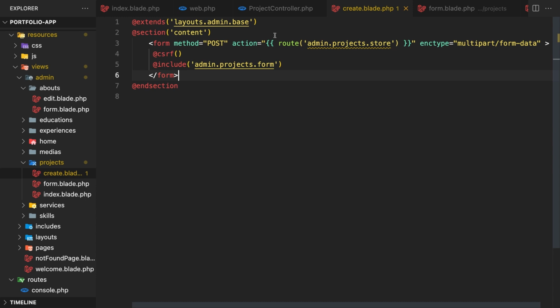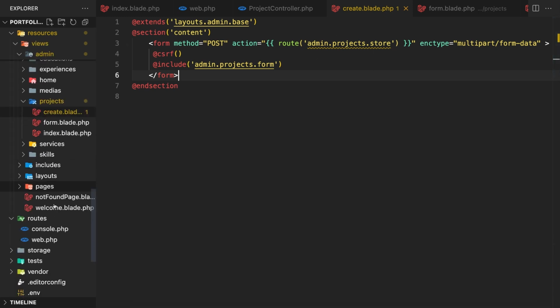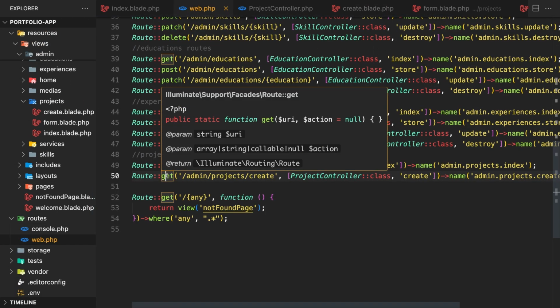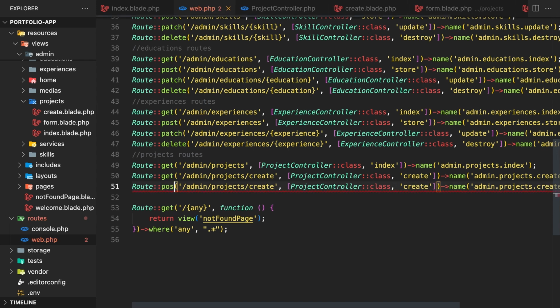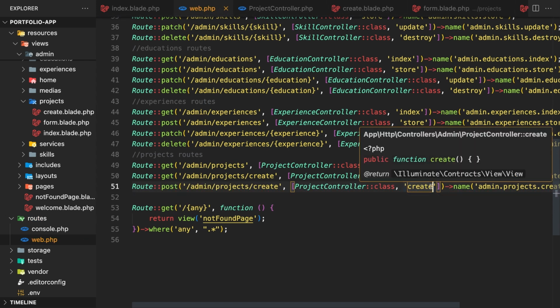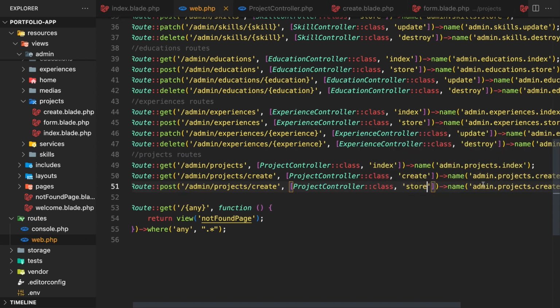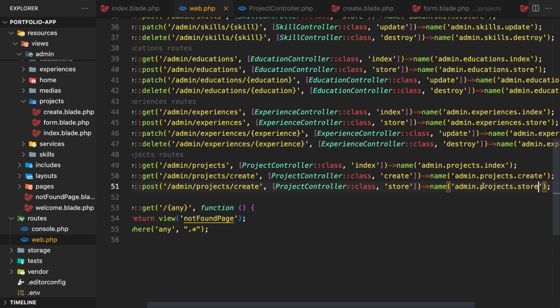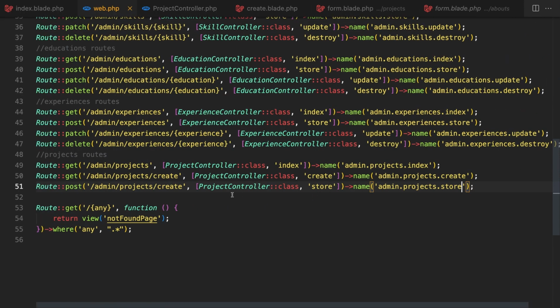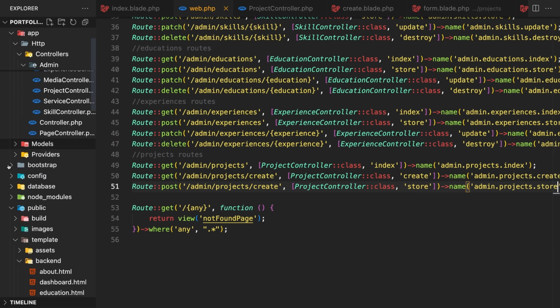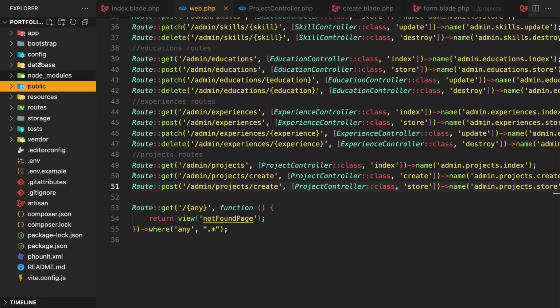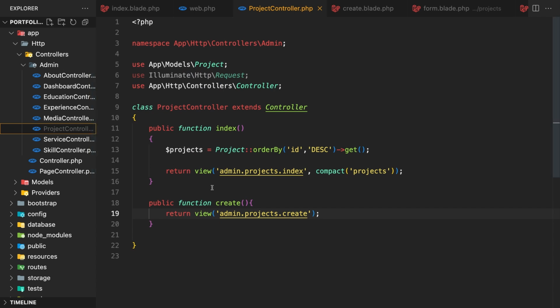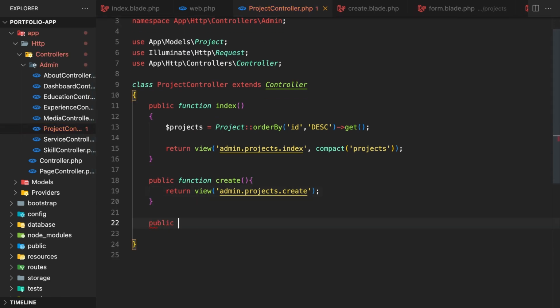We haven't created these routes, so let's create them by going to routes in the web.php file over here. Duplicate these routes. It will be post, and the function will be store, and the name of the route will be admin.projects.store. We haven't created this store function, so let's create it in our project controller. Over here, create a function called store, which will get the request.